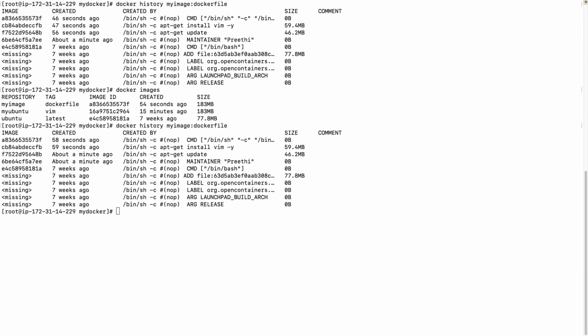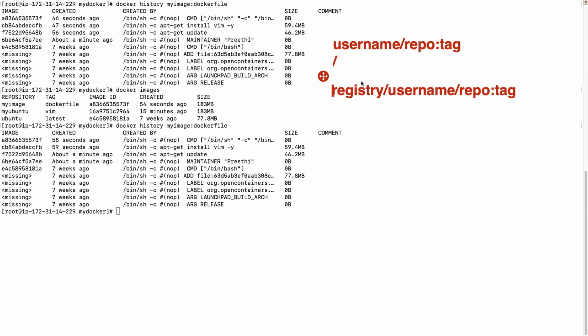You recollect the naming convention. You should have this picture in your mind always: registry name, username, repo name, tag name. If you don't put the registry, fine, it goes to Docker Hub. If you don't put the username, it will not work, so you have to tag it again.